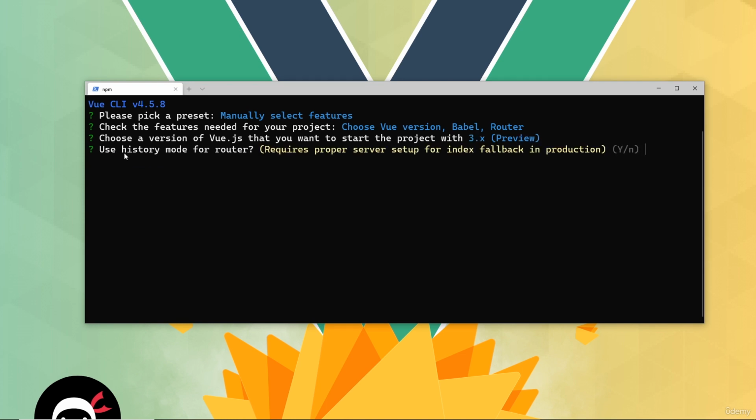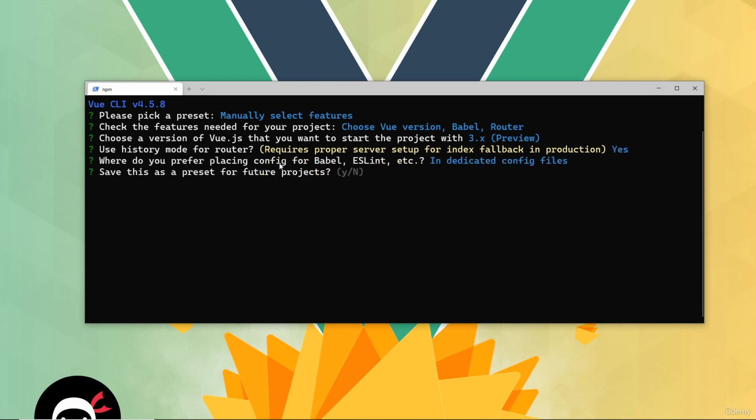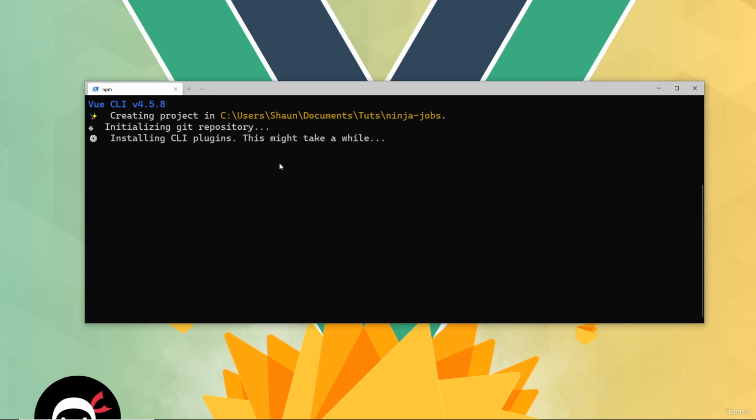We'll use version 3. And this right here asks us, do we want to use history mode for the router? Now the other mode is hash mode, where we see hashes in our different URLs. We're going to use the history mode, and this is more important later when we come to deploy the application to Firebase. So I will talk about this a little bit more then. For now, just select yes, the default option. We're going to choose default config file, and we don't want to save this as a preset, and then this will generate our Vue application for us.